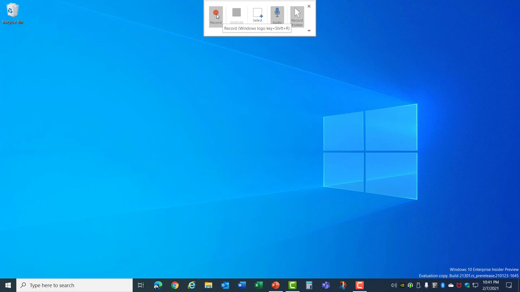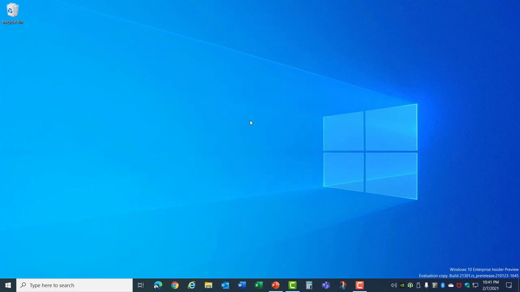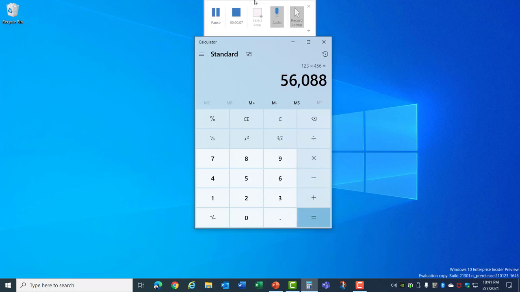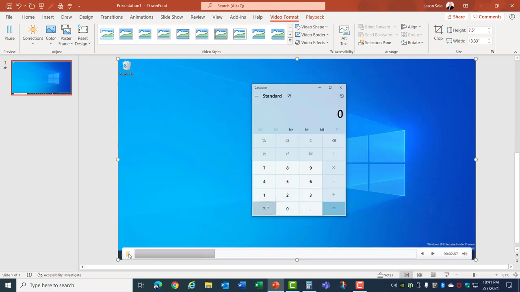So let's go ahead and record, and it'll start a countdown for us. I'm going to open up our calculator and do 1, 2, 3 times 4, 5, 6 equals, and stop. That's our recording. It automatically inserts it into our PowerPoint presentation, and we can hit this play button to see what it looks like.